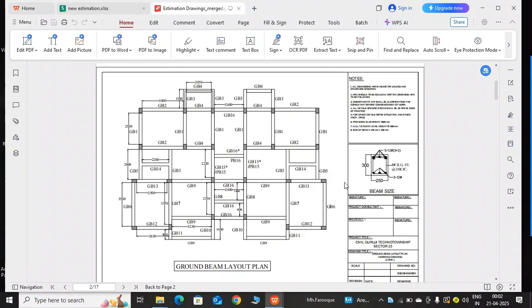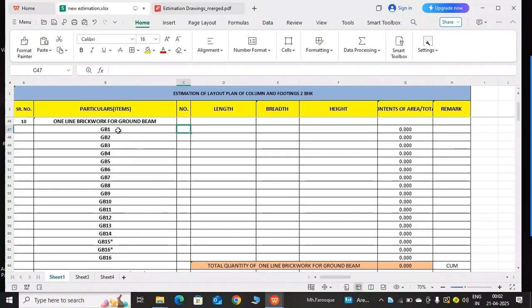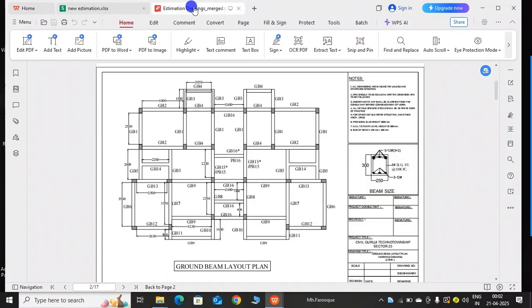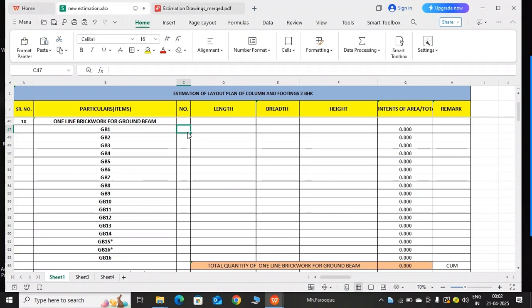I'm coming to the Excel sheet. First of all, we need to write here from GB1 to GB16. I have already written them for your convenience. Now, how many GB1 are there? I'm coming to the drawing here to count them. 1 GB1, 2, 3, 4, 5, 6. So we have 6 GB1. So just write 6.